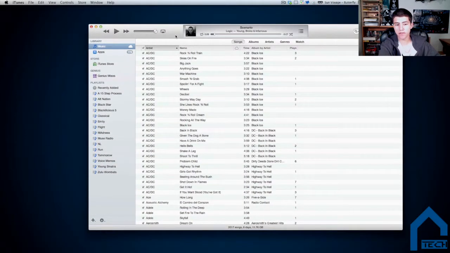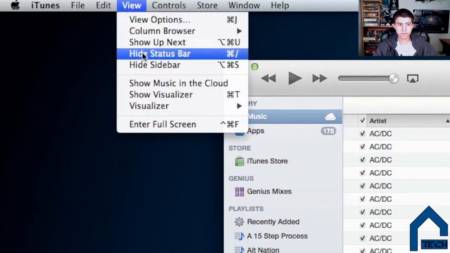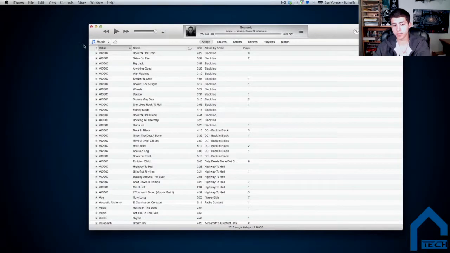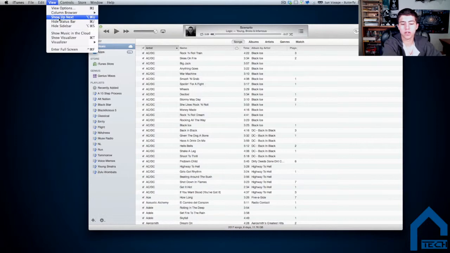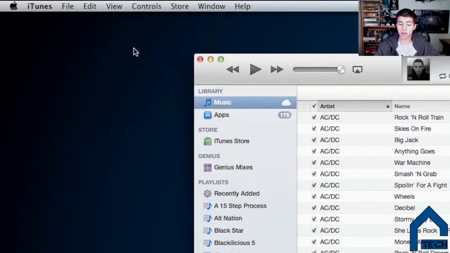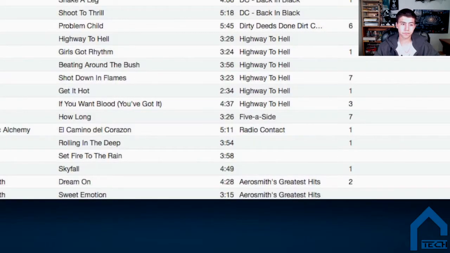As you can see here, I have it looking pretty much like iTunes 10 with that sidebar. It's very simple to get that. All you gotta do is go up to View, and yours is probably going to say Show Sidebar. I'm going to have Hide Sidebar because that's what I'm showing you guys right now. Also, if you noticed at the very bottom of the iTunes application, you see how many songs, days, and gigabytes I have. You can also hide that, or you can actually show it.